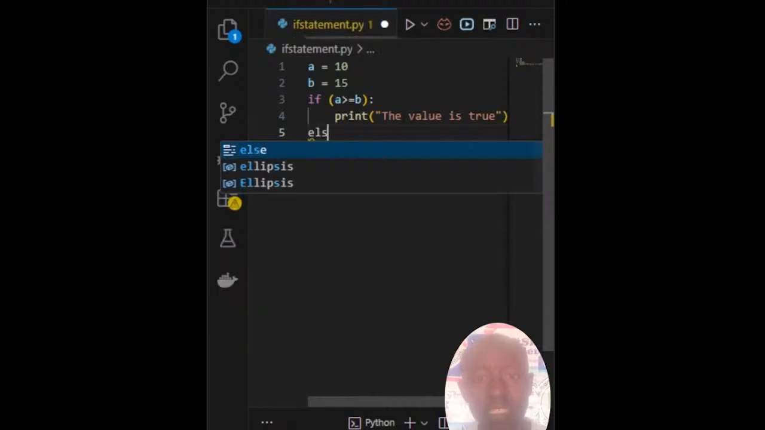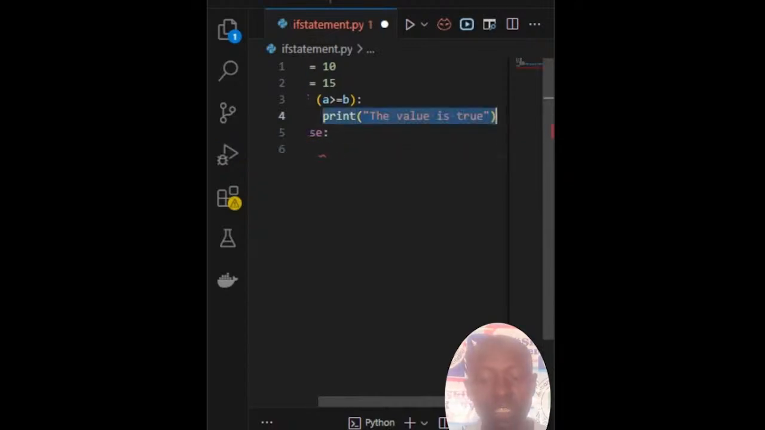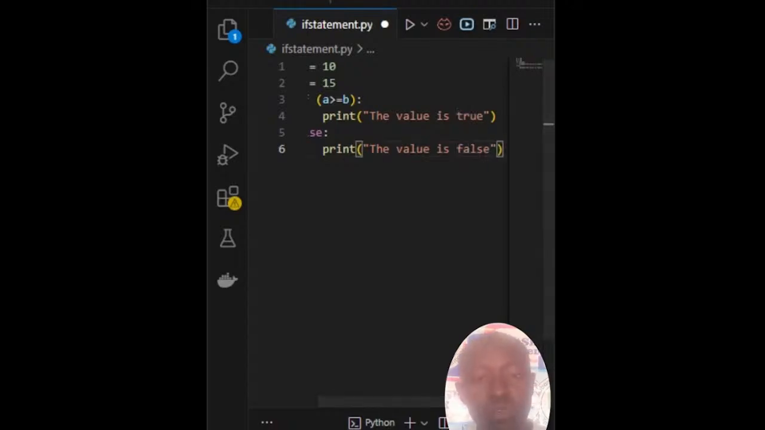Under this else, instead of writing curly braces as in other programming languages like C++, C, and Java, we can just write our colon. Then we have our statement again, and our statement can read: the value is now false. So once we run this, it's going to have a two-way alternative.